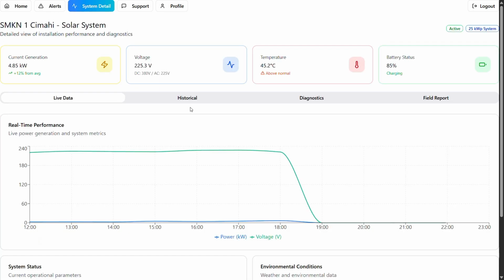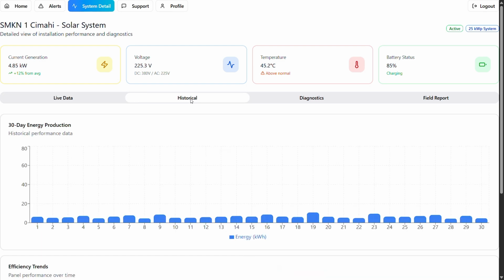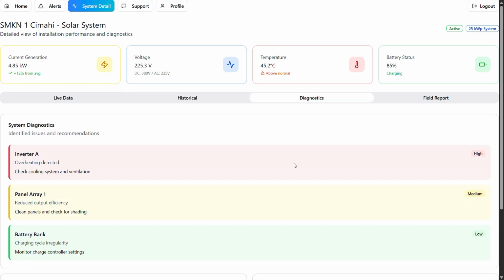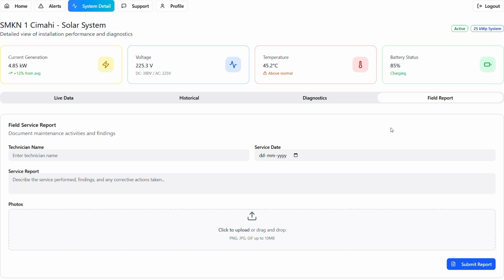Then we have system detail. This is an important section. Imagine you have some problem with your solar panel and you bring in a technician. Now, you can share an OTP with the technician on site and they can view your live data, historical data, diagnostics, and generate a field report based on that.